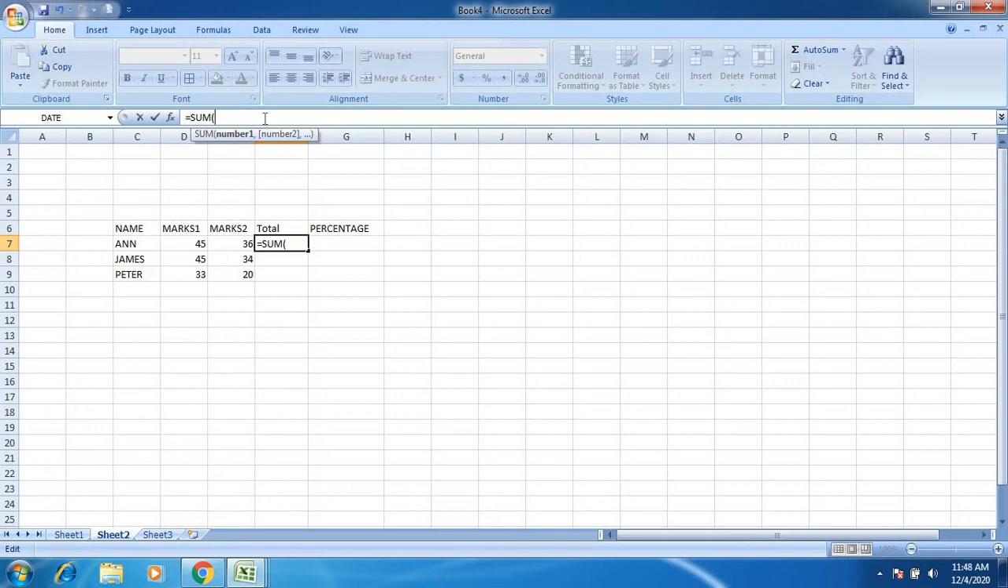In order to select the rows, we have to get the row address and the column address of the cells. How to get the row and column address of the cells? It is P7, the starting address, comma, the ending address, E7. Now the total is calculated over here. Just drag this, and automatically all the totals will be calculated.